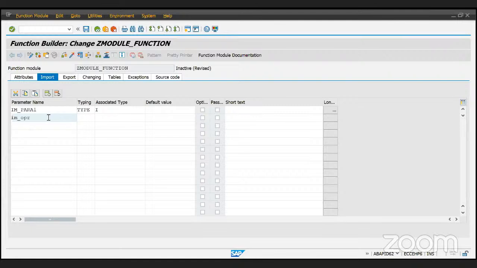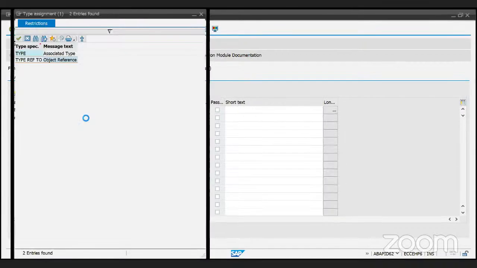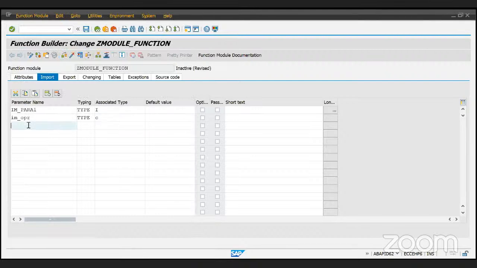Then this will take as a constant. You can do F4 also, there are typing methods available, TYPE and TYPE REF TO. If you just press F4 here, two entries appear, TYPE and TYPE REF TO. If you are giving any reference type for classes or objects or methods, that time we use REF TO. Otherwise, we mostly use the TYPE thing for a parameter over here. Then I'll give this as type C. C means a character of length one. And then I'll give IM underscore para 2.